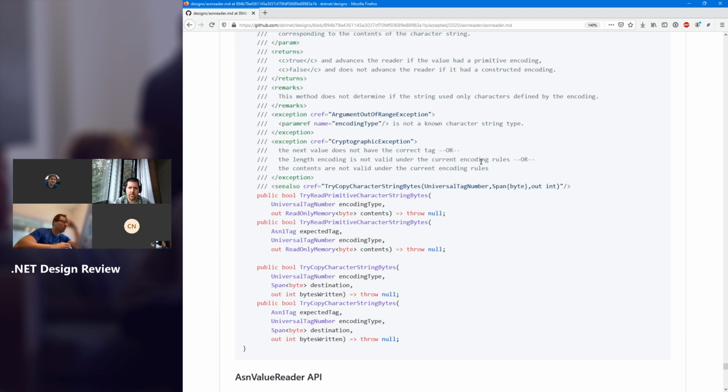So the ones that take the span byte destination, just to clarify, they don't try to interpret, they don't try to validate, they just basically concatenate appropriately and then hand you the buffer. Yeah, which, okay, makes me wonder why I have the universal tag number in the method, but I don't remember off the top of my head.